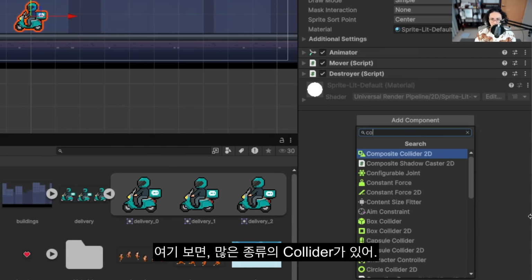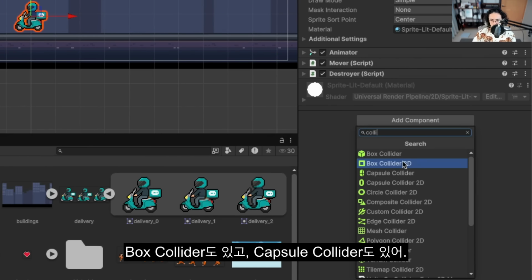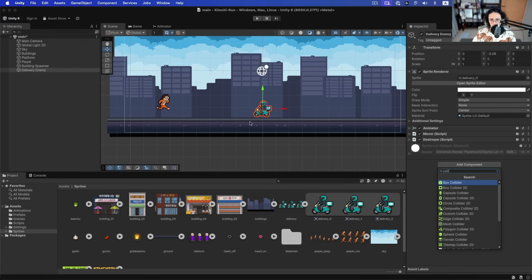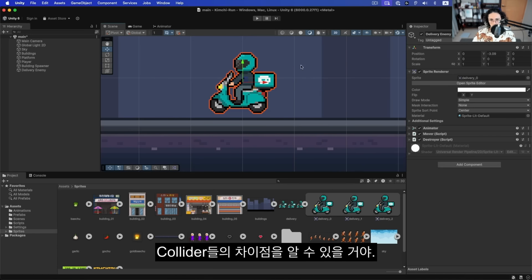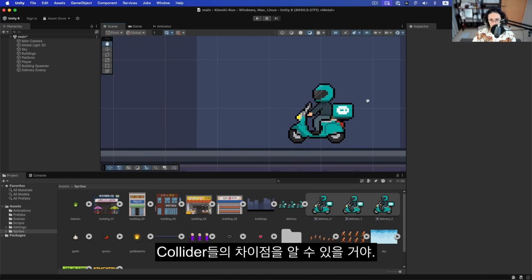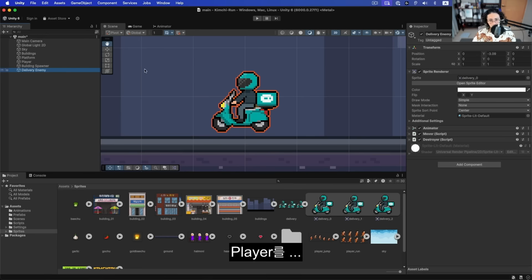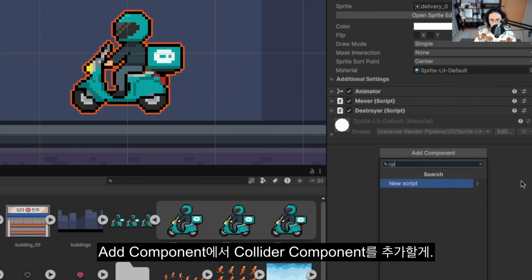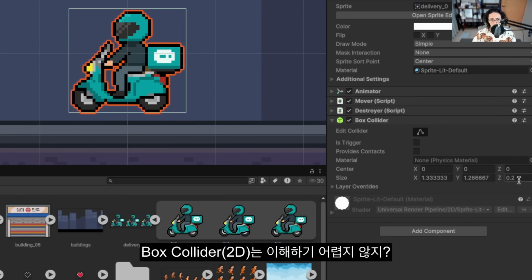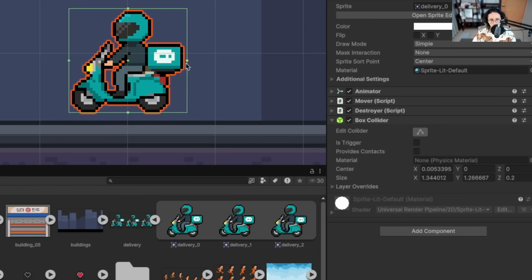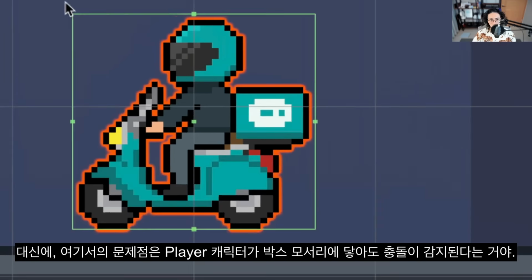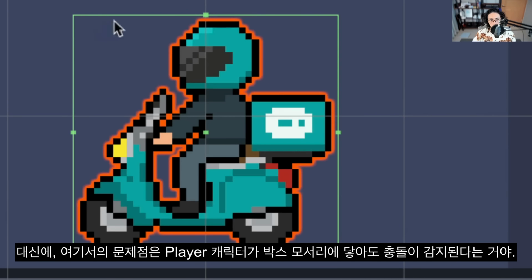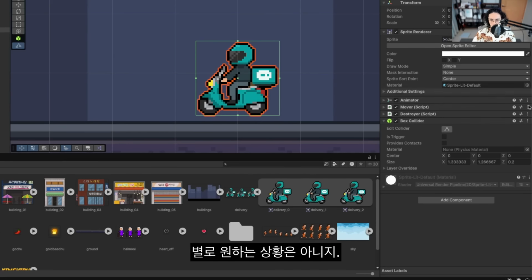And now here we have many kinds of colliders. We can use the box collider or capsule collider. Very different kinds. Let me show you. I want to zoom in here. You will see the difference between colliders. So let's click on the player, delivery guy, add component, and let's do collider. Okay, so a box collider, easy to understand, right? It is a box. But the problem here is that if the player touches maybe this area, the collision will be detected. Maybe I don't want that.